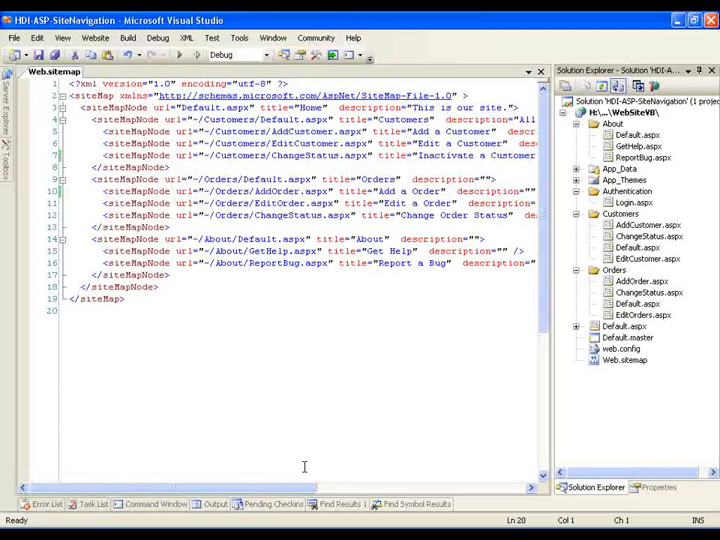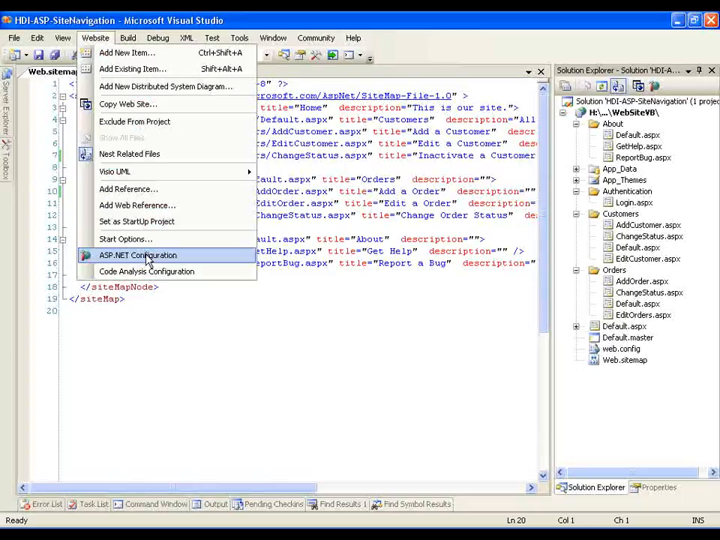So now we've turned on security trimming, we need to set some access rules, and there's a couple ways you can do that. What we're going to do first is we want to restrict this customer folders here and allow only users in a member role to be able to view the customer menu options. To do that, we're going to go up and run the ASP.NET configuration page.